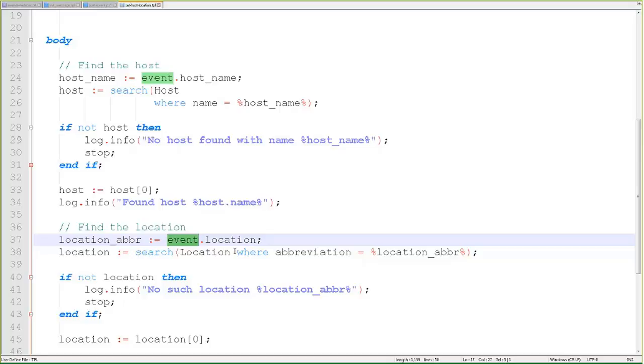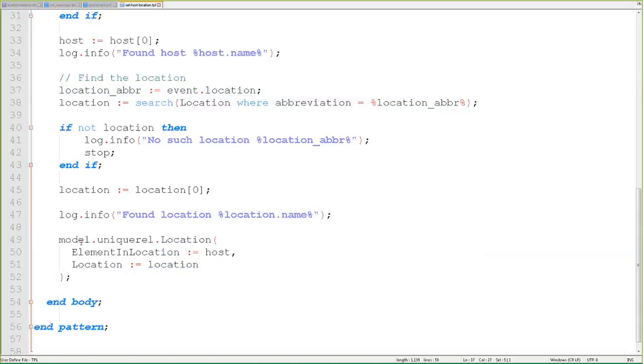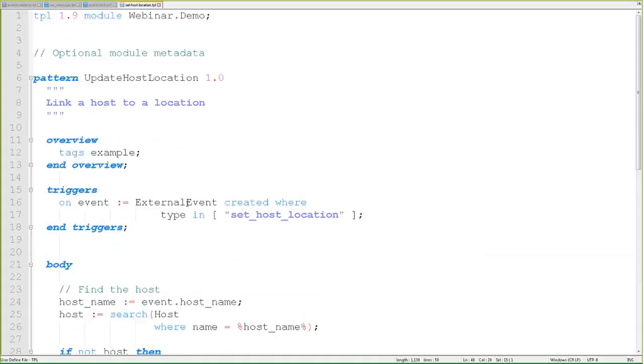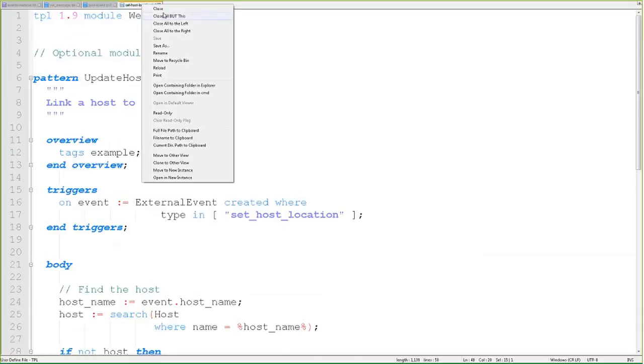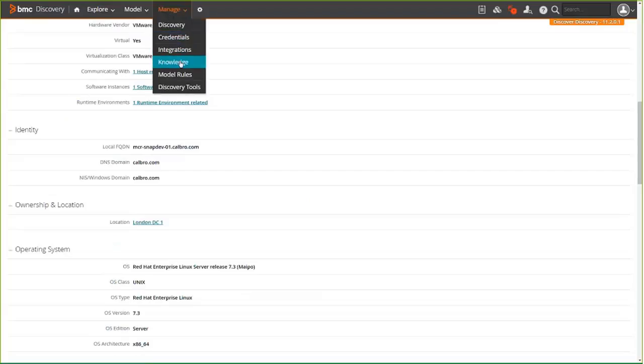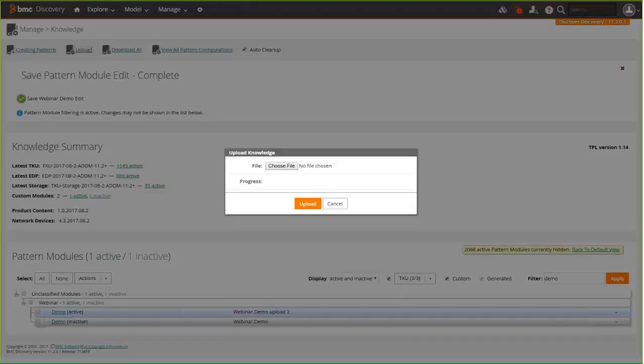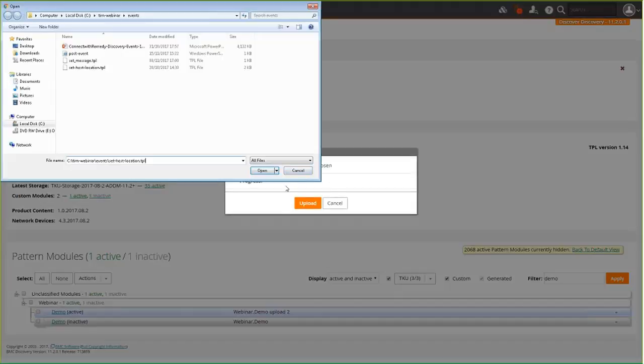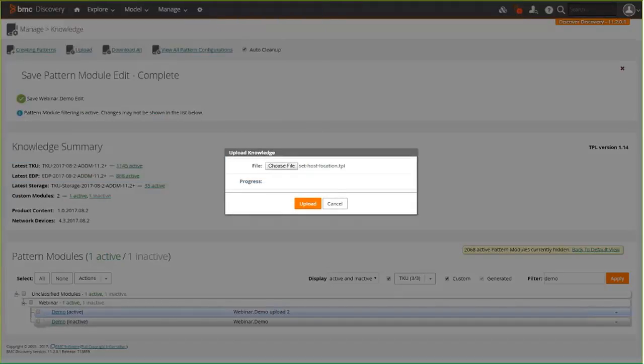Well, fine, we saw that there was an LDN2 there, you might have noticed that. If it finds both the host and the location, it will make this call here, which all it does is it links those two records up in our graph database. So it links the host to the location. So let's upload this. We go back to the knowledge page and we upload this pattern. Set host location.